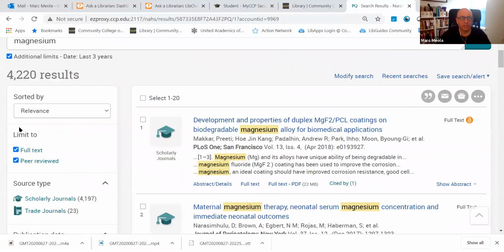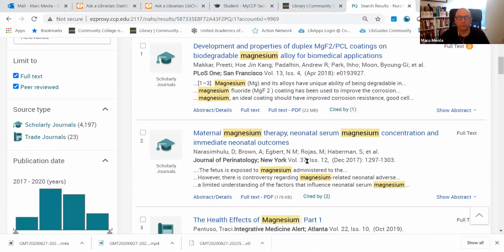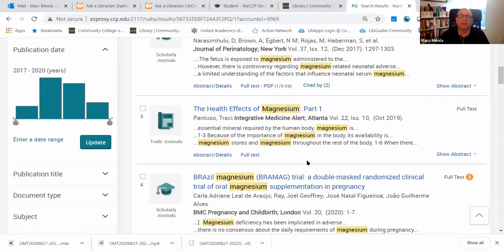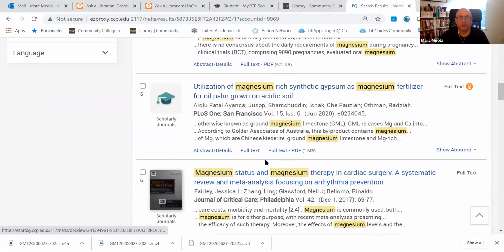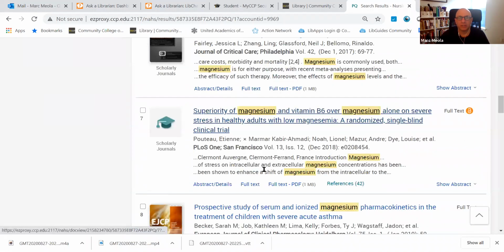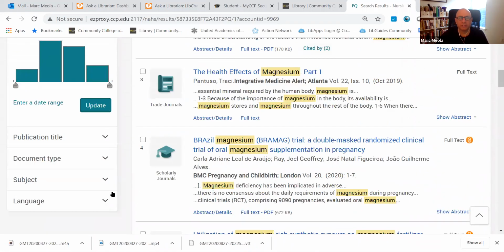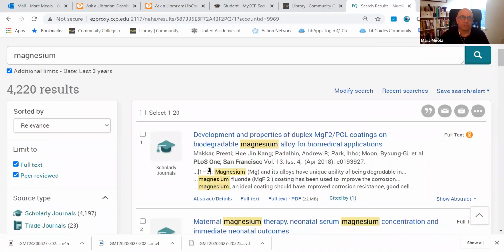4,000 results. It's sorted by relevance, so not necessarily the most recent ones at the top. And then again, just like before, we need to go through and evaluate these for relevance and for whether or not it's an article we want to read, how long it is. This search for a peer-reviewed article is a little more difficult because there's just more articles to look through.